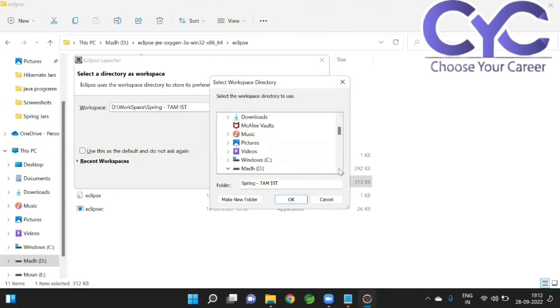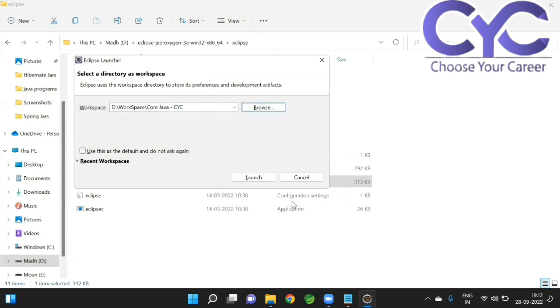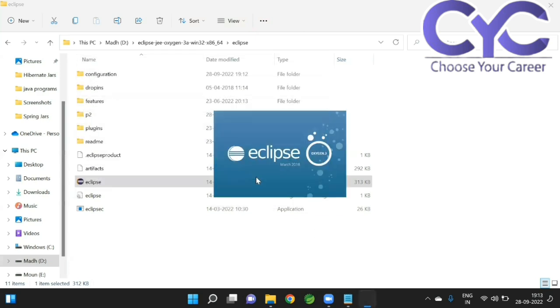Click on browse. So what is the folder we have created? In the D drive, in this workspace, I have created a folder, core Java. Click on OK. Click on launch.